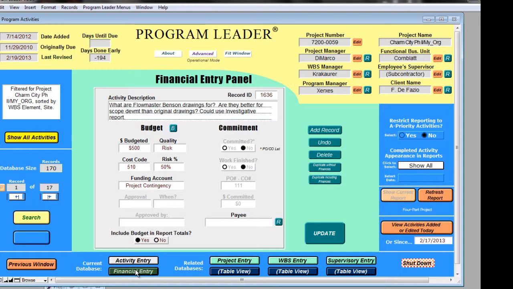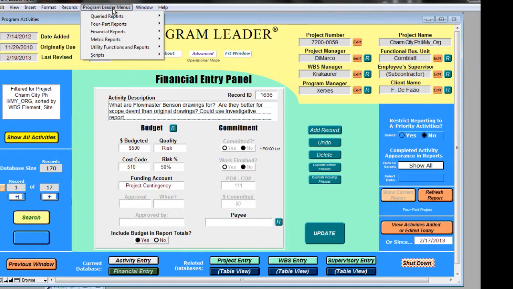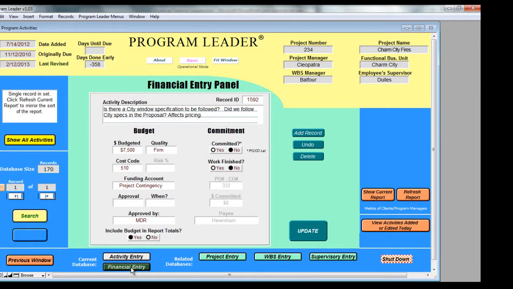Financials report briefly in metric, queried, and most four-part reports. They report in detail in 4 financial reports. These can be launched from the Program Leader menus. First, I'll run a metric of employees responsible for tasks.